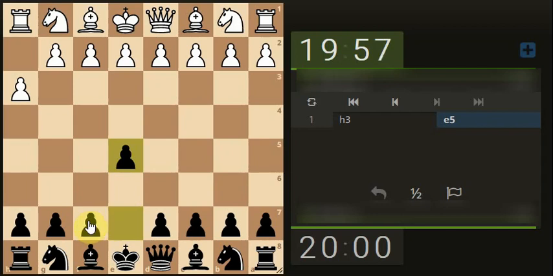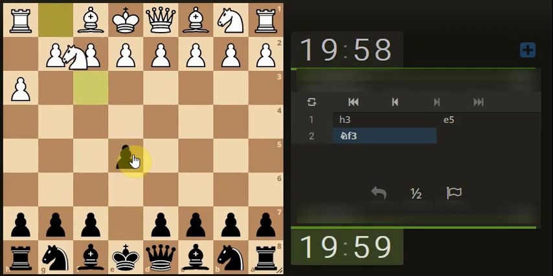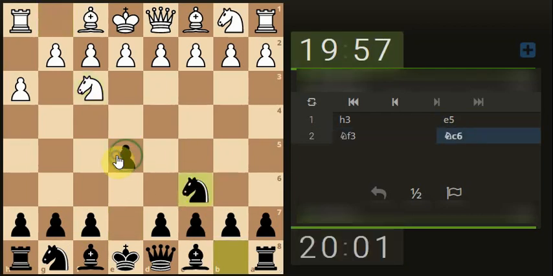It's a 20-minute, 5-second game. This is my cool out hour, chill time. And let's just develop the knight, supporting the pawn.